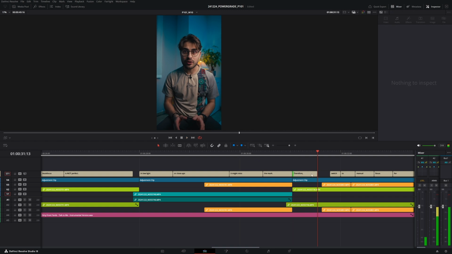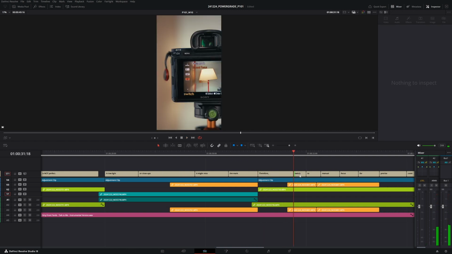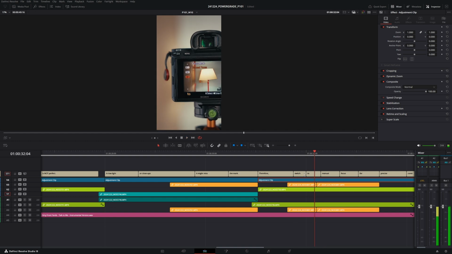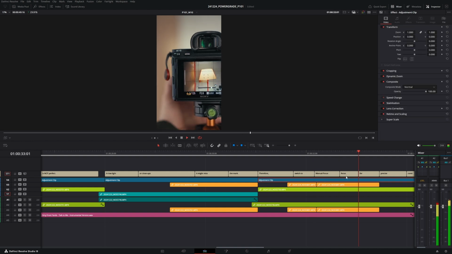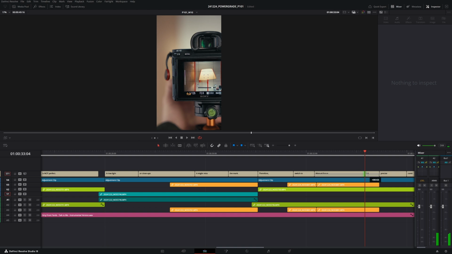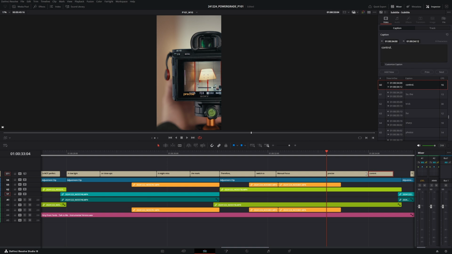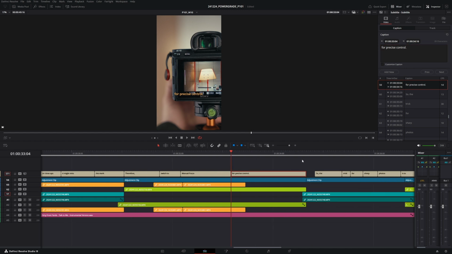Therefore, switch to manual focus for precise control.